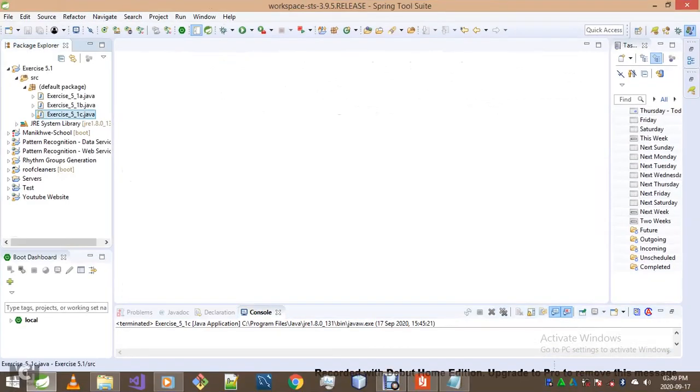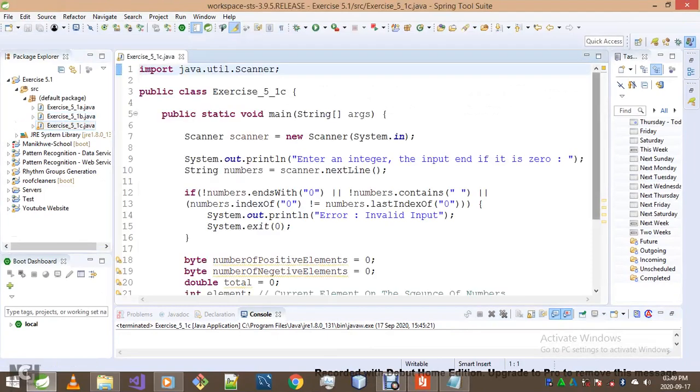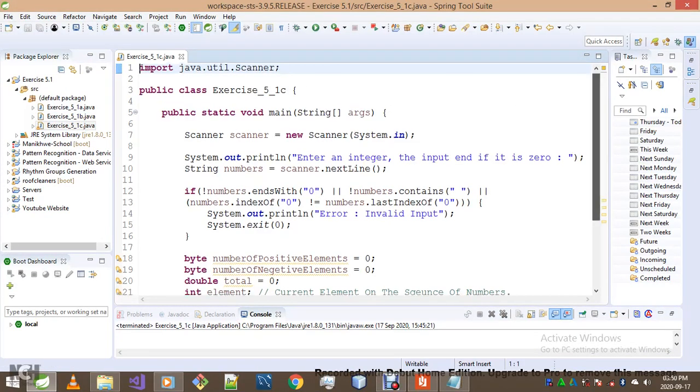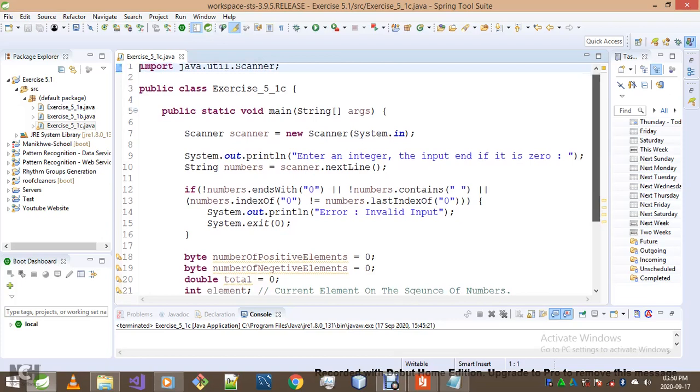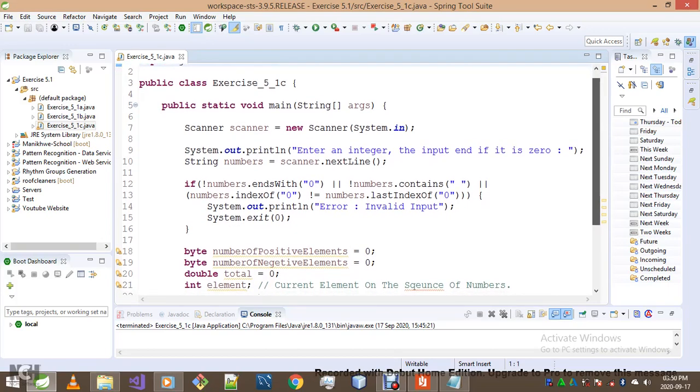So here's what I already did. I've already created a scanner. Everyone can see that. I've declared some variables. The very first thing I did was to prompt the user to enter the sequence of numbers, and I've stored all those numbers in a string. By the way, in the textbook, they used a loop. They used the approach we used in my previous solution. By previous solution, I mean exercise 5.1b.